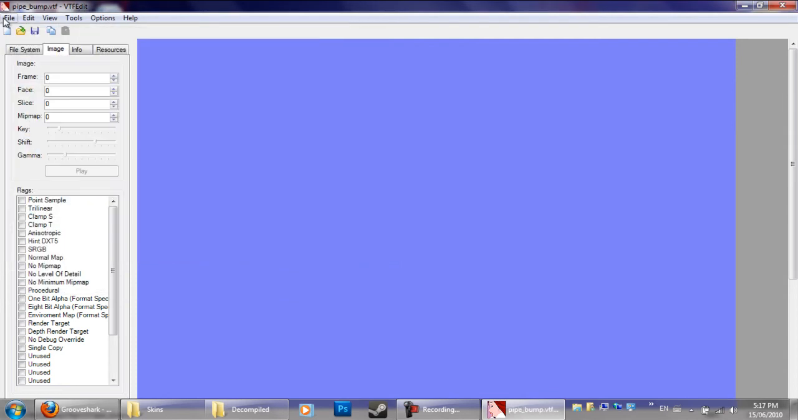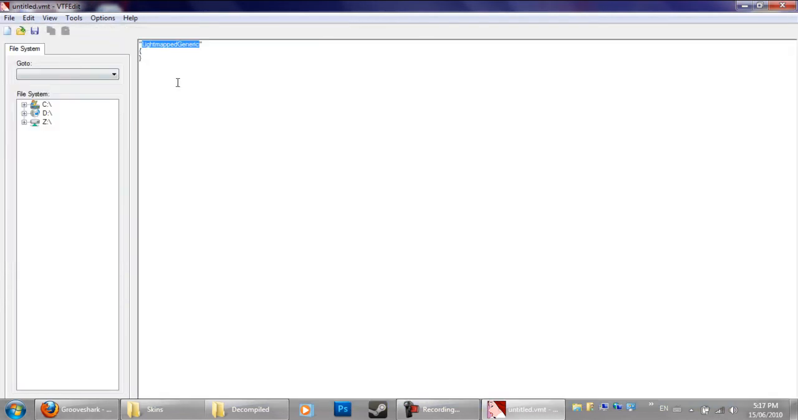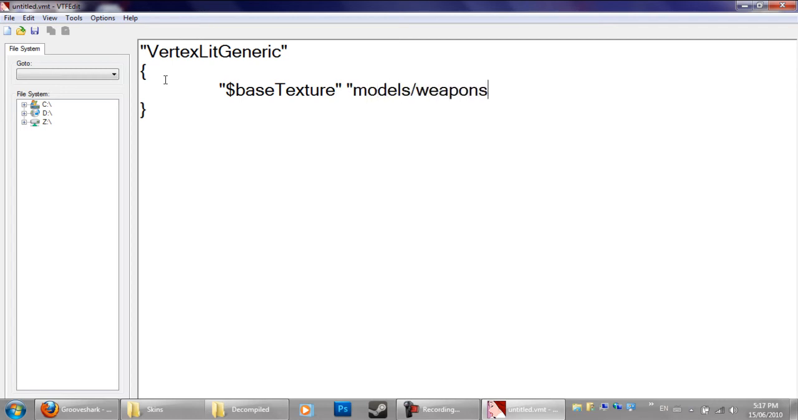So, alright. Now, the next thing we're going to do is create a VMT file. The VMT file, I'm going to zoom in right here. The VMT file is telling it where to go. We're going to type VertexLitGeneric. Then we're going to go down here, enter, tab, quotation mark, dollar sign, basetexture, quotation mark, space, quotation mark, models slash weapons slash v underscore models slash, and this is where the file you're going to save it in.